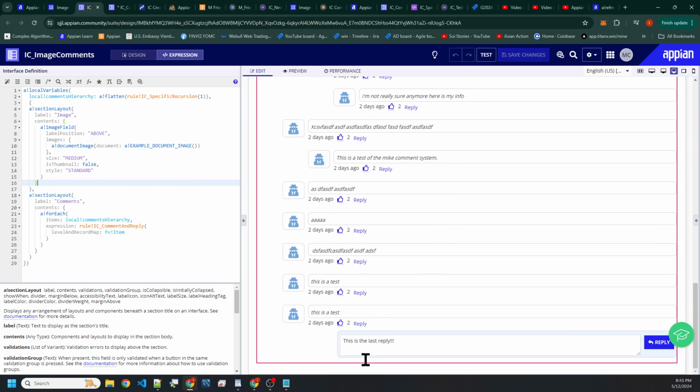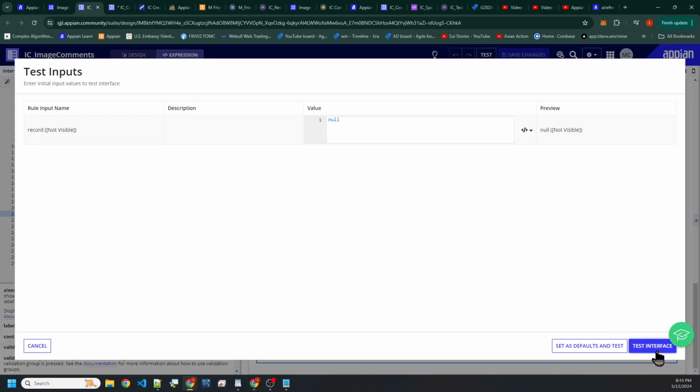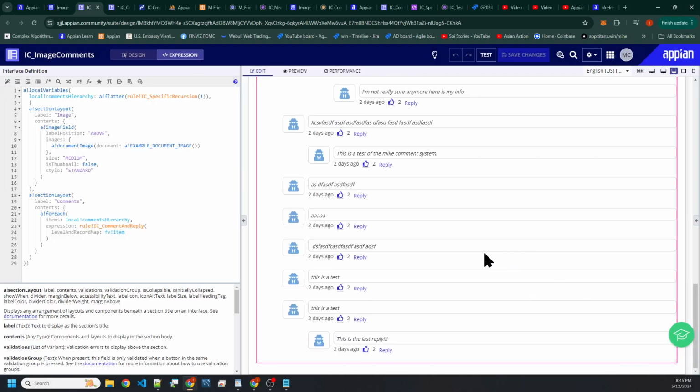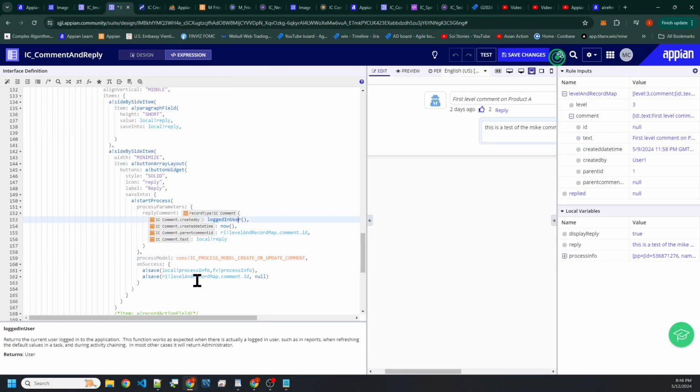So imagine we replied here, right? Let's go to test. Let's reload this entire thing here. See, this is the last reply here, right? So we know that it works. We know that when we're replying to it, it works. I guess what we could do though is we could test it out.